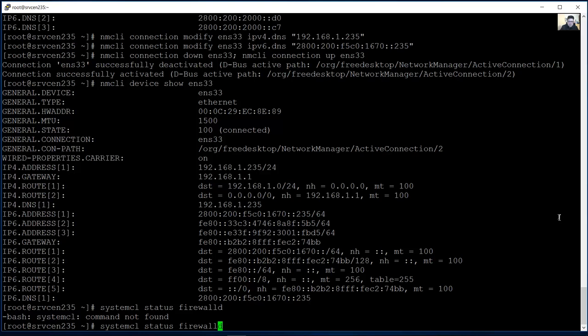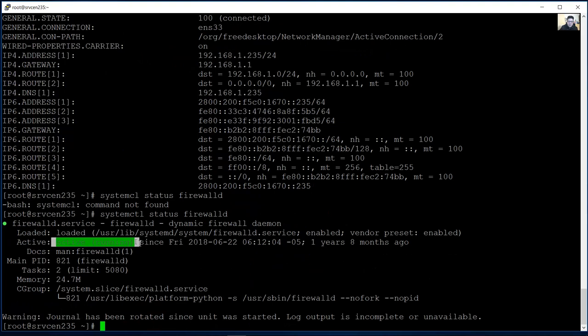Systemctl enter. Firewall is active and running, so you need to add the DNS service to the firewall. firewall-cmd --add-service=dns --permanent, enter.